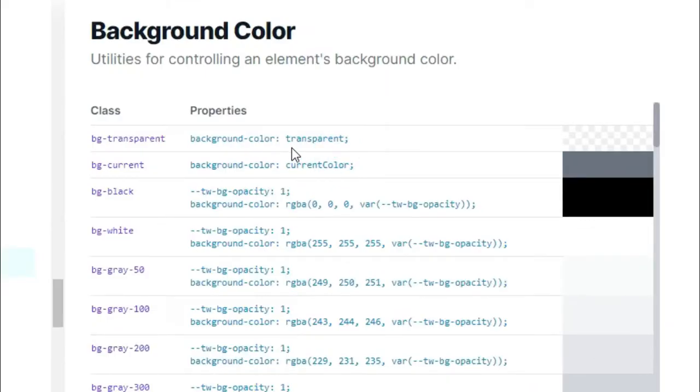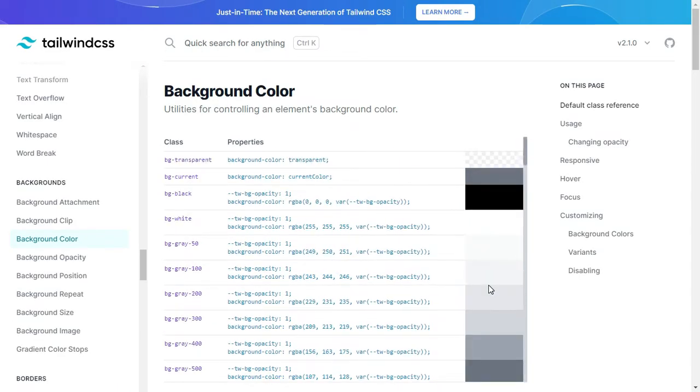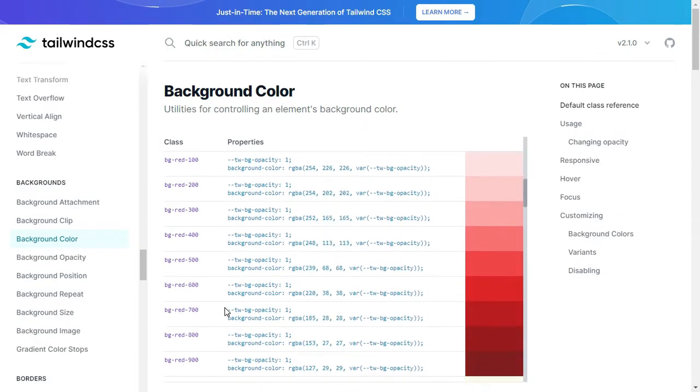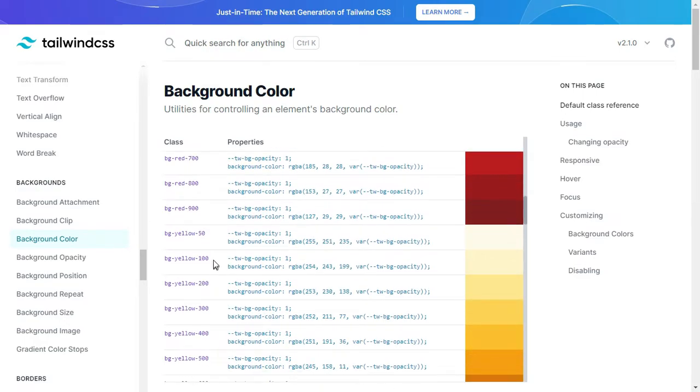BG transparent is a transparent background. You want a gray background, BG gray 50, and you see that there are different shades of gray. Now, my IDE helps me out in this aspect. When choosing colors, I can choose 50, 100, 200, 300, and all that. Right in my editor, WebStorm shows me the different shades of colors, and I can then choose whichever one I like best. But if you don't have that in your editor, you can come over to this place and get a particular color you want, and all you need is the class. Just apply that to your element, and that's it.